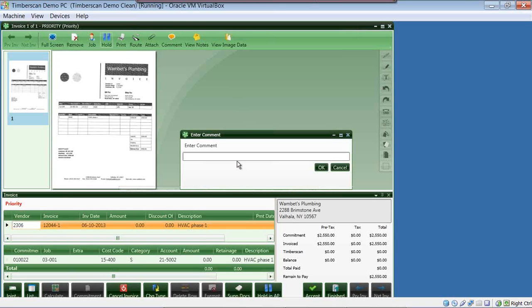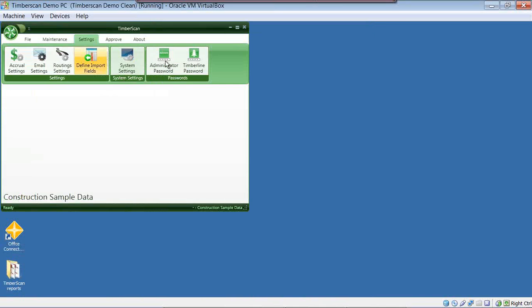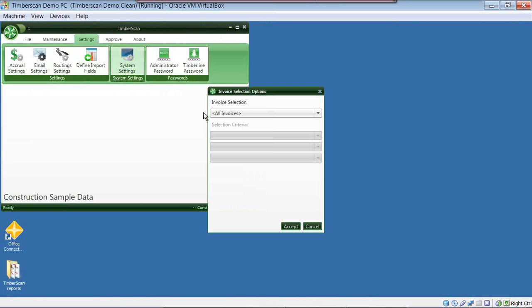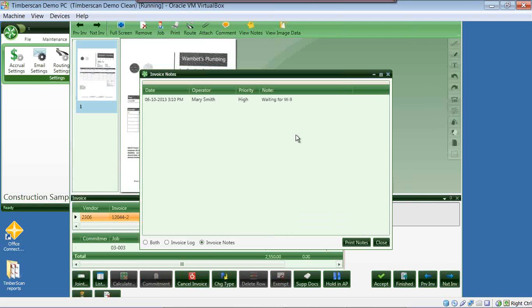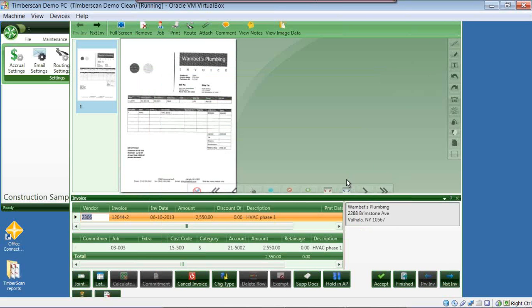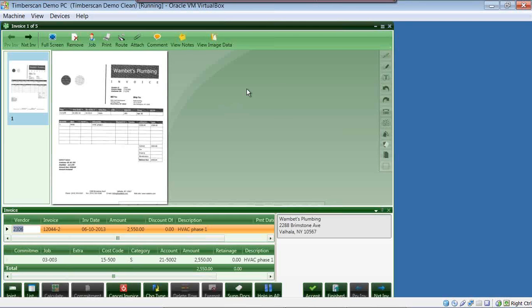So if I want to hold it, I can put in a comment here that tells it what I'm waiting for. So when I go out, I can go back into my hold queue, and I can see that I've got 5 invoices on hold, and this one is waiting for a W-9. These are my notes that I put in when I put it on hold. So you can move things into a hold queue that'll help separate them from your primary queue and allow you to streamline your workflow process.